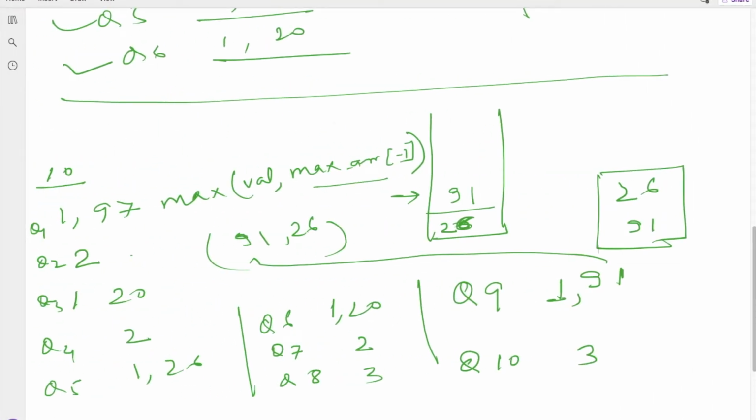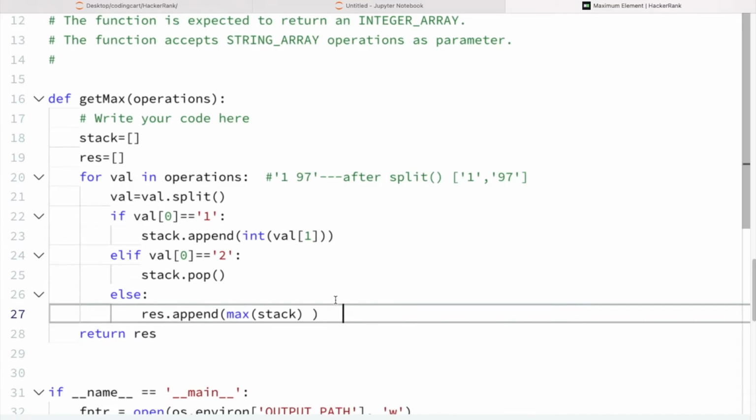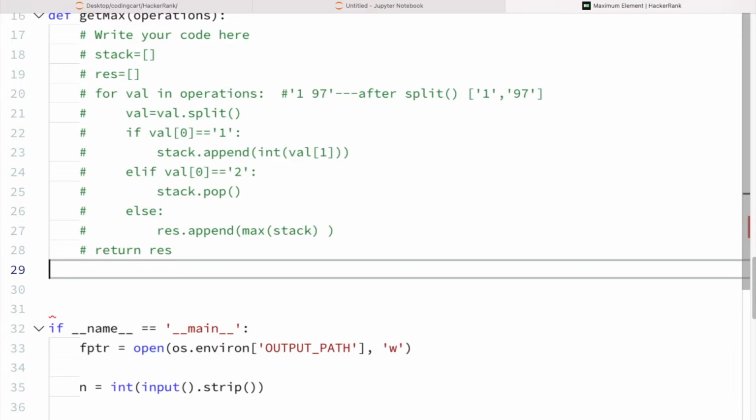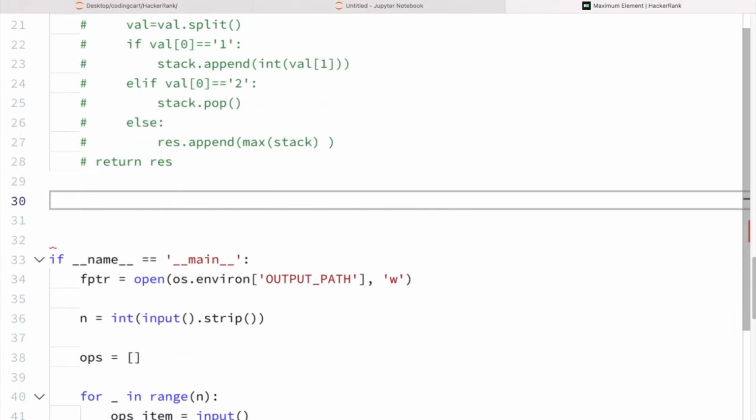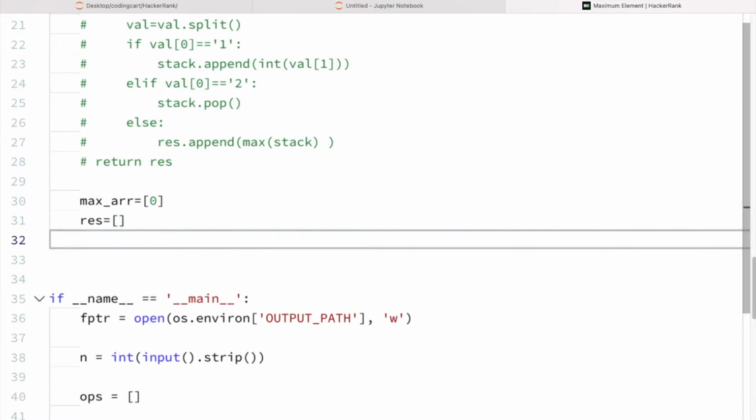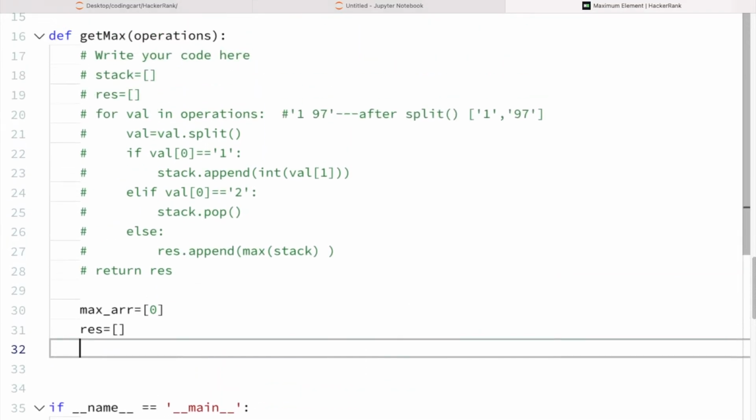So let us write this logic. Let us comment this one and write our code again from scratch. So what we have to do? We have to take one max array and initialize it with 0, and one will be our result array, in which we have to append the maximum value when we are given operation number 3. Correct?